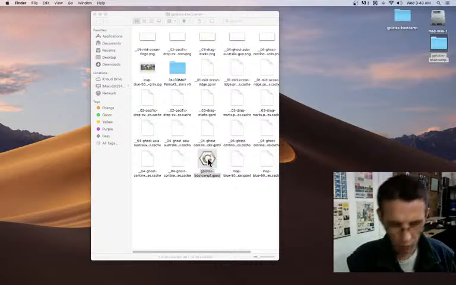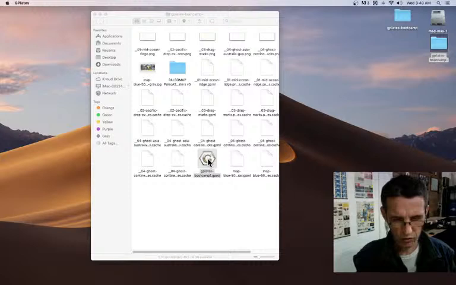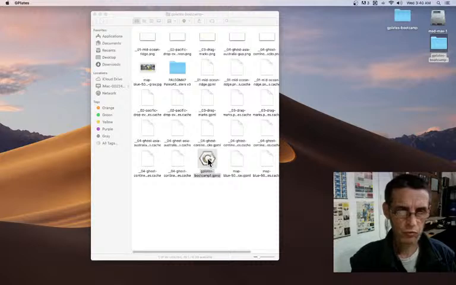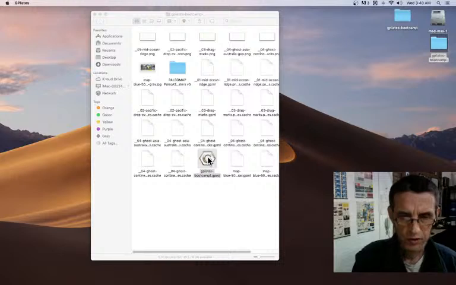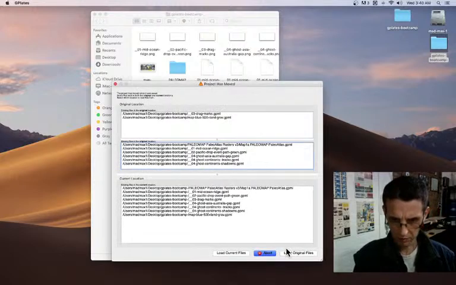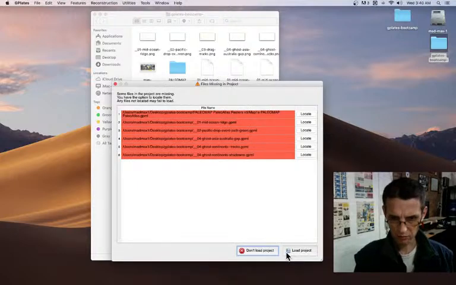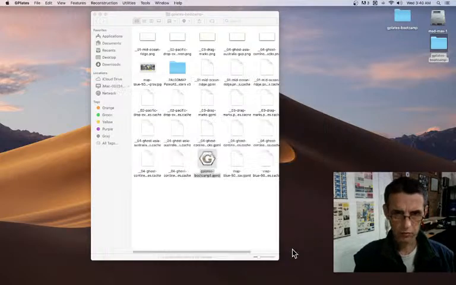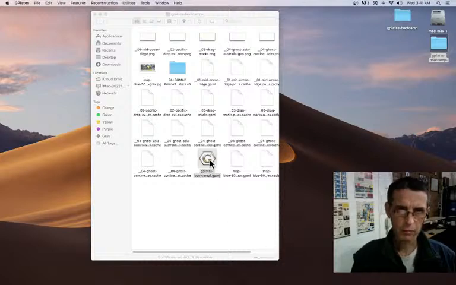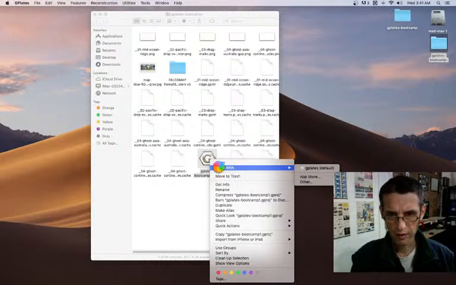Another thing, once you're done importing all the files, you save the project inside the same folder. That's what I'm gonna show now with the save as, but it's the same logic. Here you go. Load the original files, load current files. Original files, okay. Uh-oh, I got a problem. Load project. Oh man, I got a problem. GPlates default.